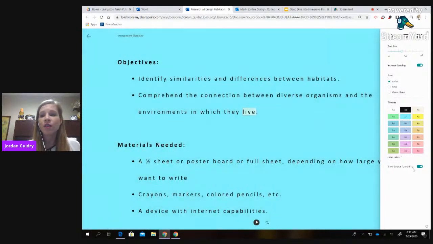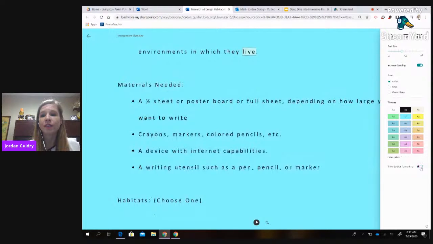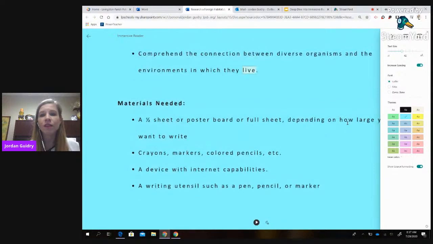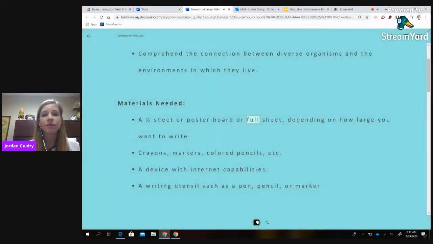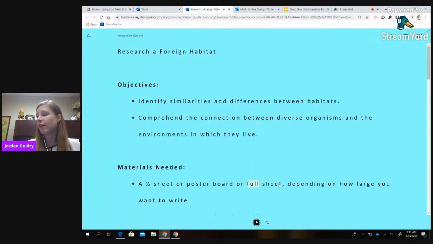So when you're doing this, you also can show source formatting. So you can click on or off, and that's just going to allow it to keep your original formatting. Now, once again, once you've done all this, you can hit play. Live. Materials needed. A 1/2 sheet or poster board or full. So moving on like that.